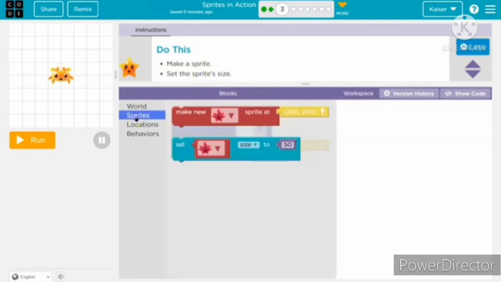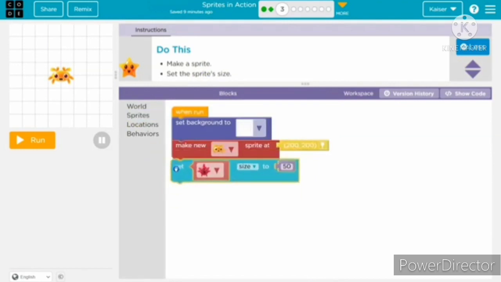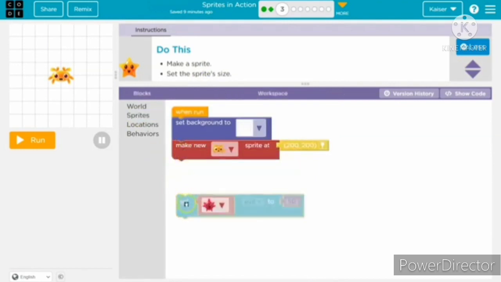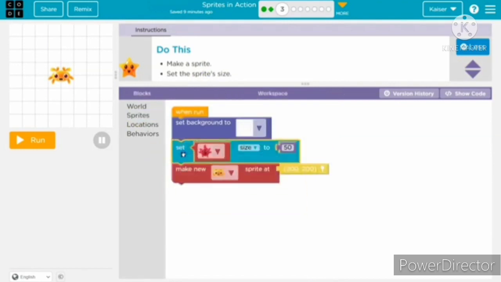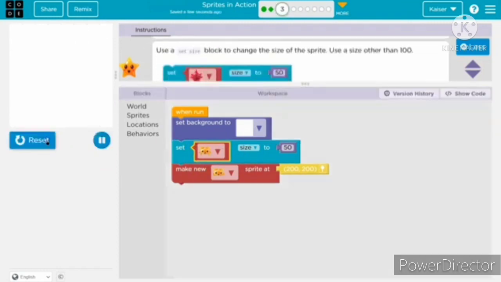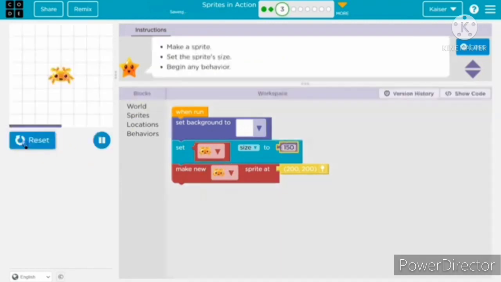The first thing we need to do, then what we need to do next, as you can see as I'm working, is drag in the block where you can change the size of the sprite. But before then, you have to change the sprite. We are going to change the sprite in the block. Good. As you can see, the number has just been changed.